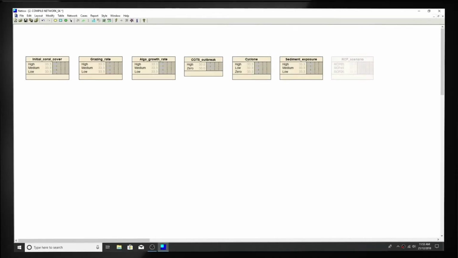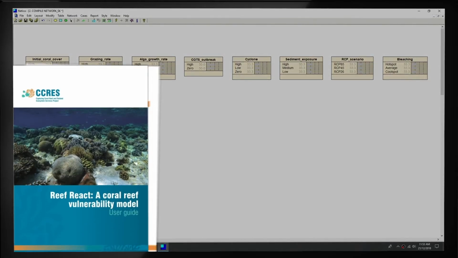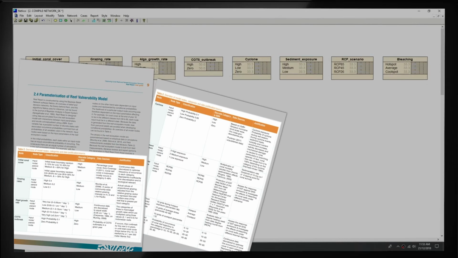Continue to create all the 8 parent nodes for Reef React as described in the Reef React user guide. See the video notes for links to the guide.